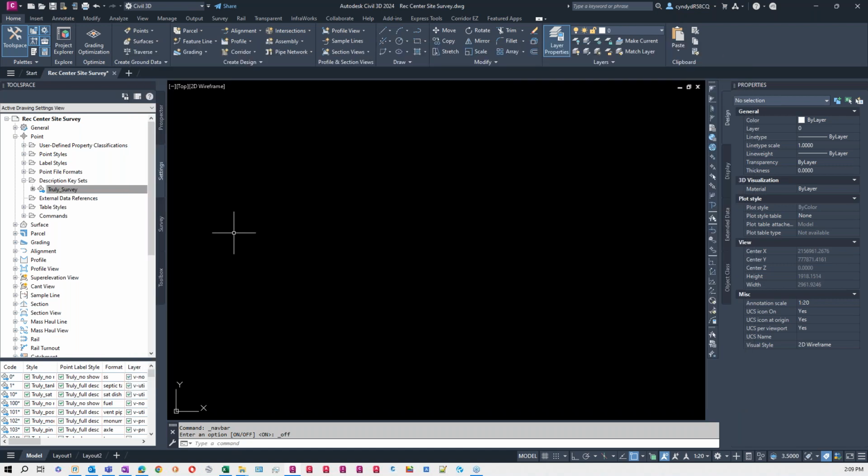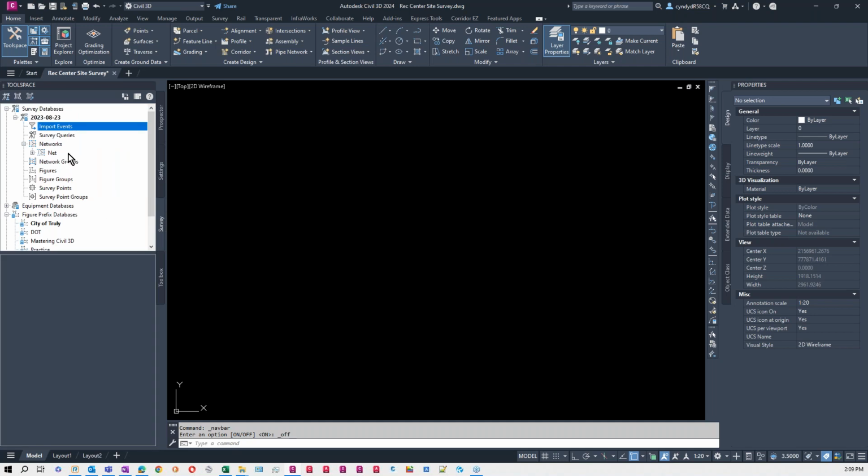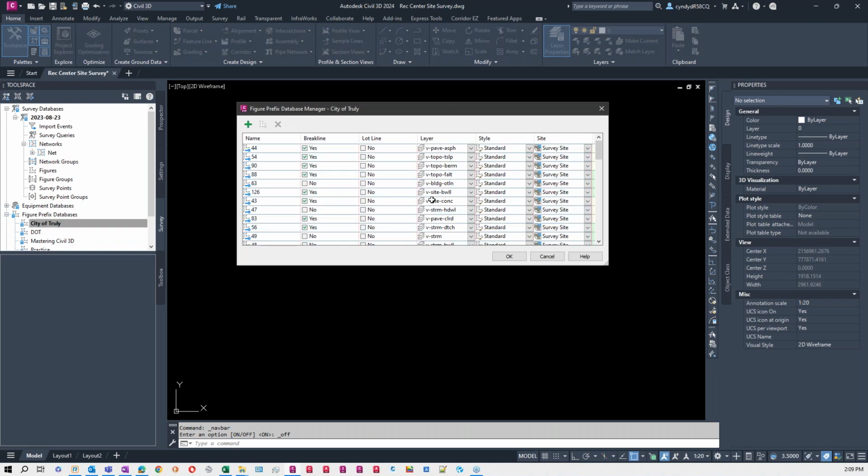All right, enough with description keys. What we're going to do is jump over to my survey tab here. And I want to show you something else, the figure prefix database. So what figure prefixes do is they will help you generate line work. So certain codes from your description keys, certain codes from the field, are going to trigger line work if you set up your figure prefix database properly.